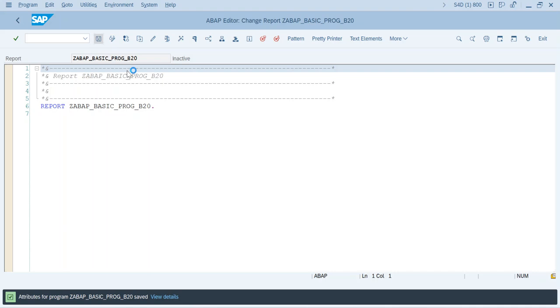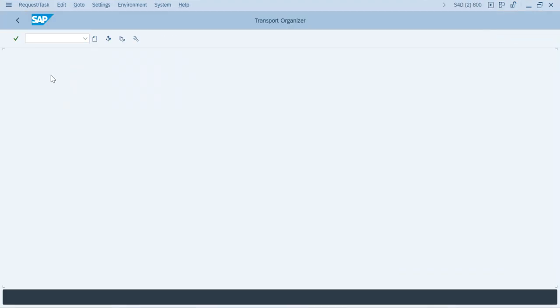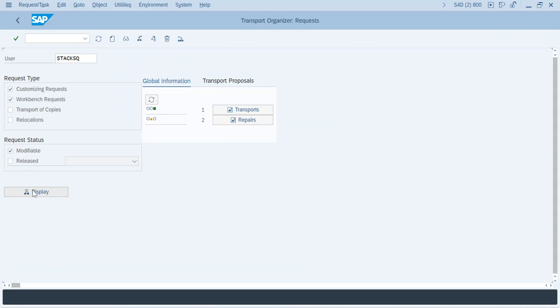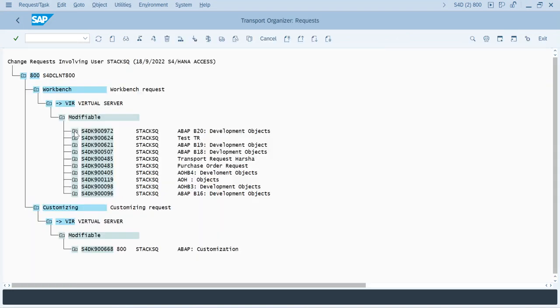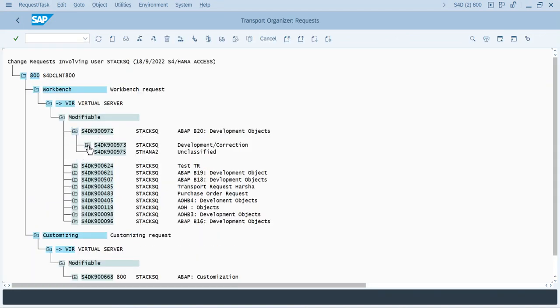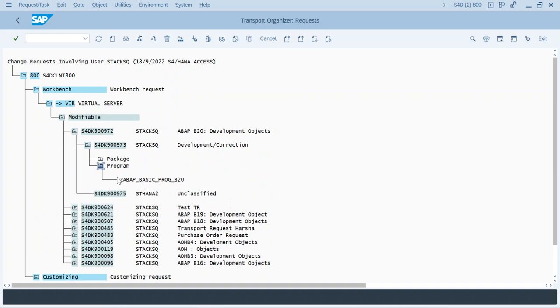Just click on save, and then let's go to /o SA09 where we can see the TRs, and say display. If you remember, in the last class we had created the TR. You see here there is a program stored.